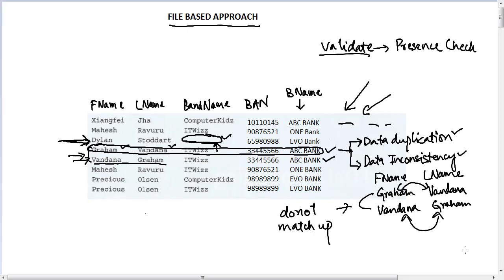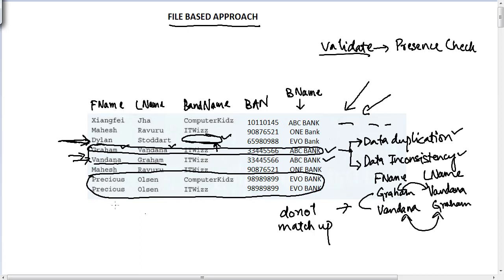We can also see that these two entries right here also have a problem. And the problem once again is that there is data duplication. Precious Olson, it's data about the same person, but it has been entered twice. And there's also the problem of data inconsistency, because the band here has been listed as computer kids and here it has been listed as IT West. So there is a problem here, right?